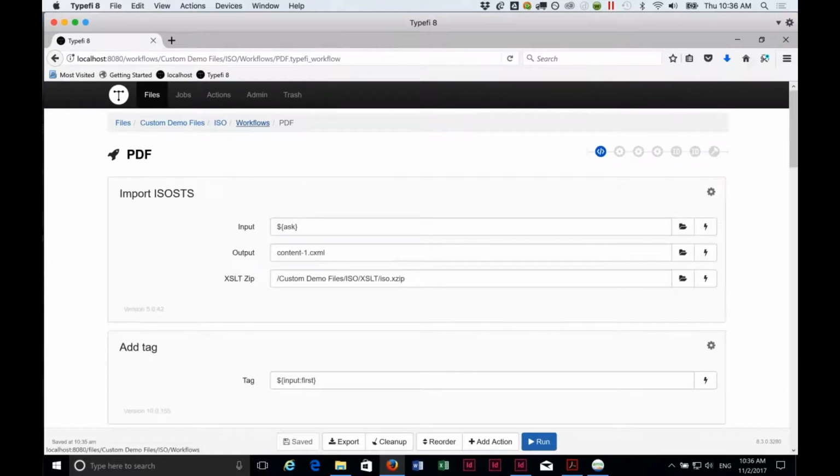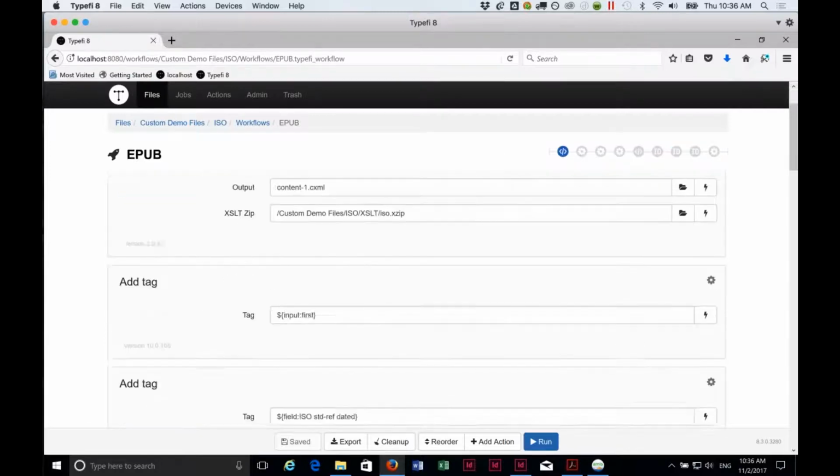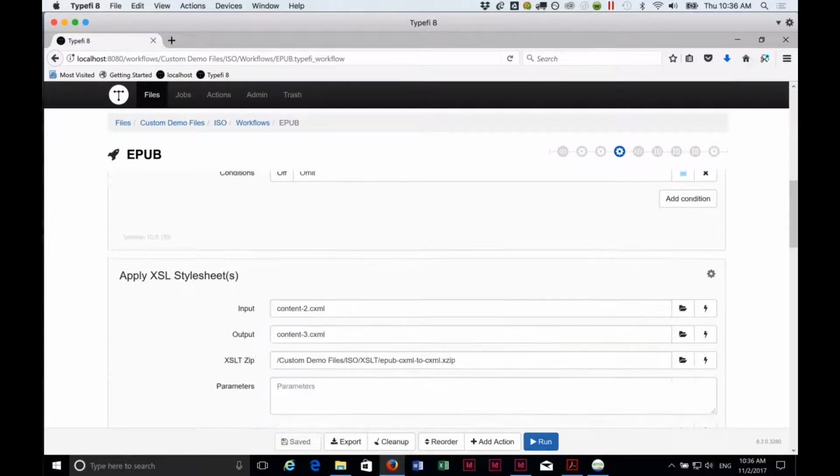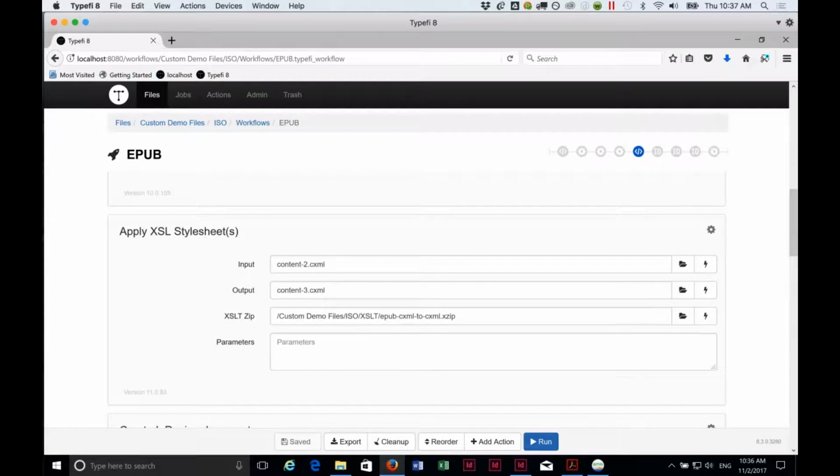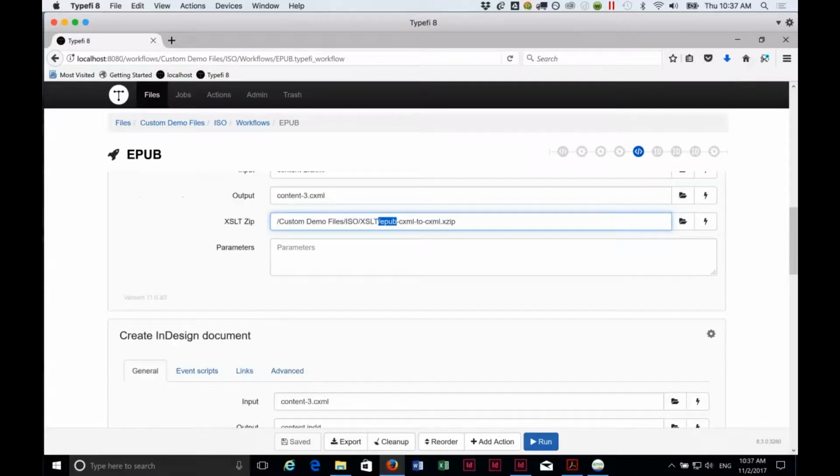The Epub one is very similar. Again, we're taking that source file, add a few tags, do our omit condition. In this case, we're doing another transform because we need to change a few things, because an Epub is very different from a PDF, of course. The code behind it is different, and the usage of it is different. It's reflowable. So we're changing a few things in the CXML.